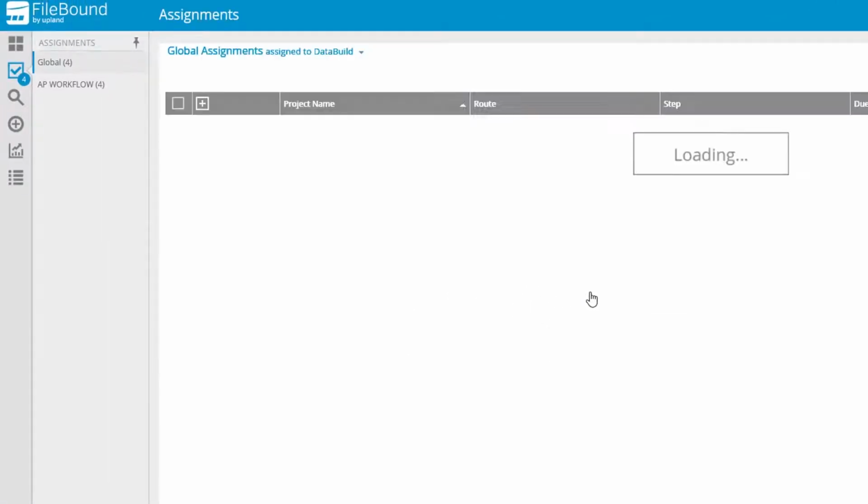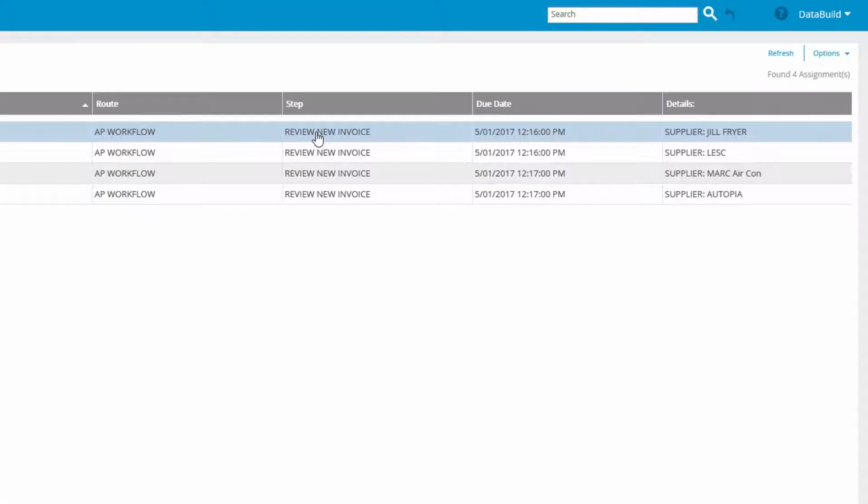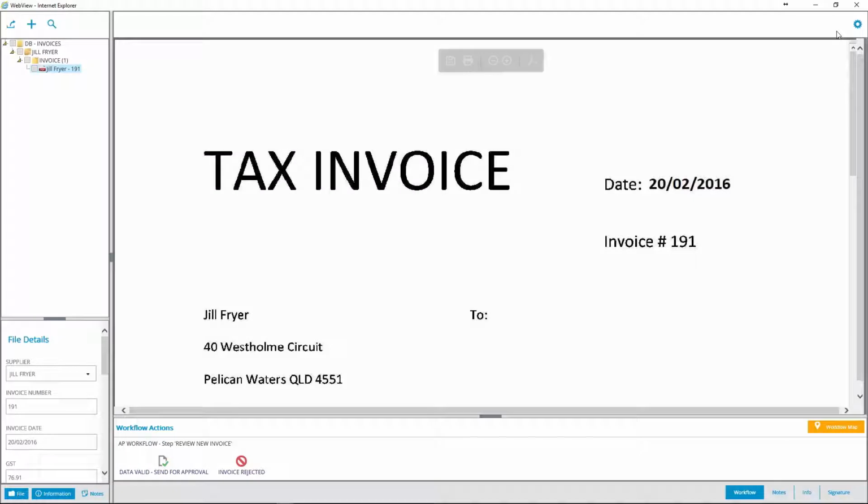Once we are taken to the FileBound platform, you will see here that the DataBuild user has 4 assignments within our accounts payable workflow. The first step of our workflow is obviously to review the new invoice that has just come into the system. I've also been able to assign a due date to these invoices, giving the user 1 day to complete this task and providing them with the supplier information. So let's open up Jill.